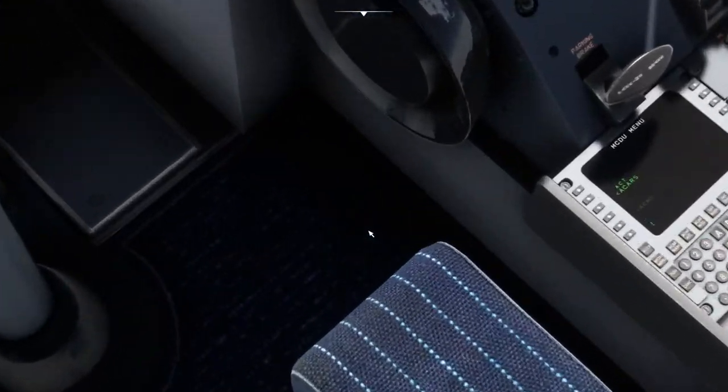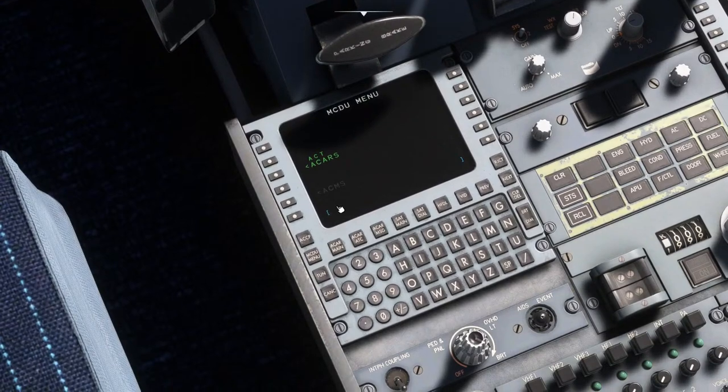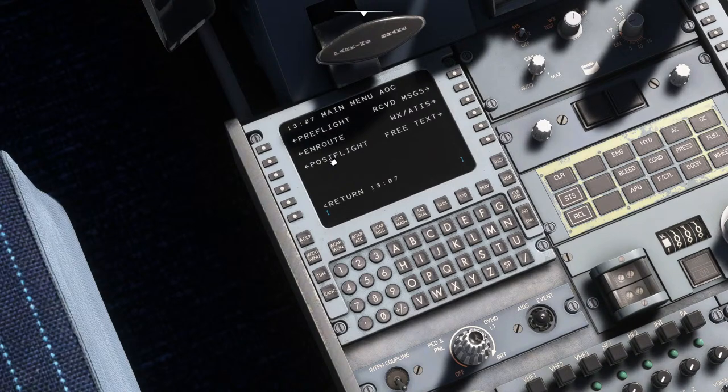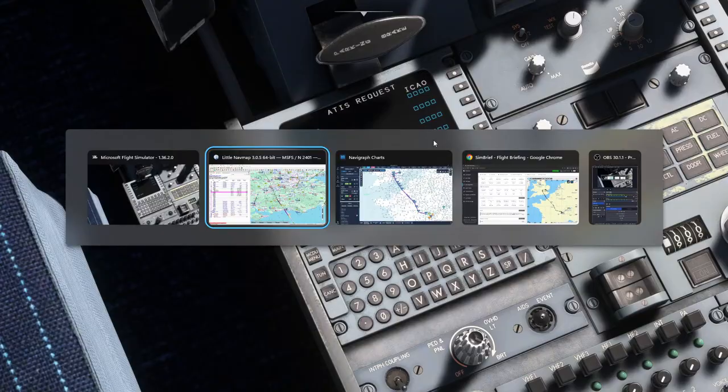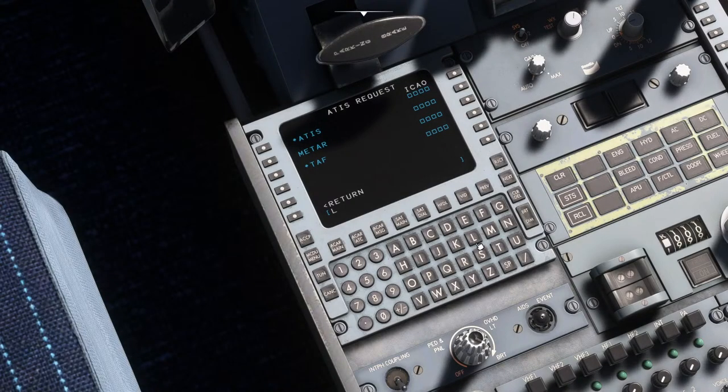I've not read any of the instructions about the new ACARS system yet, so I will be the blind leading the blind if I try and find anything within it. So we can have a little look at it, though. AOC is where you would normally get your weather, for example. So let's do weather, ATIS, weather forecast. Okay, let's try and do one for the destination then. So LSGG. I have no idea how this is going to work, by the way.